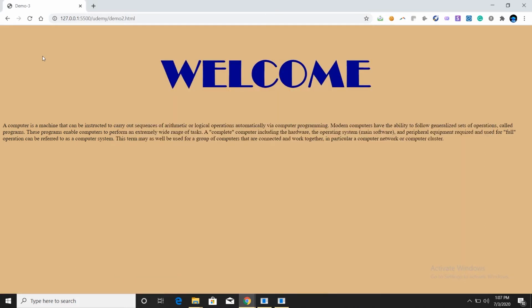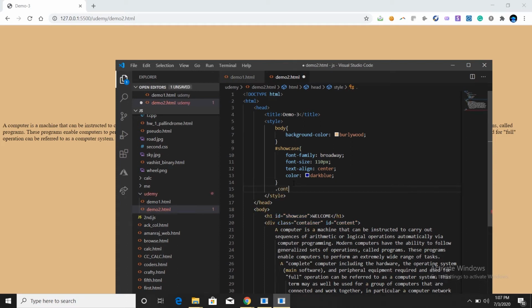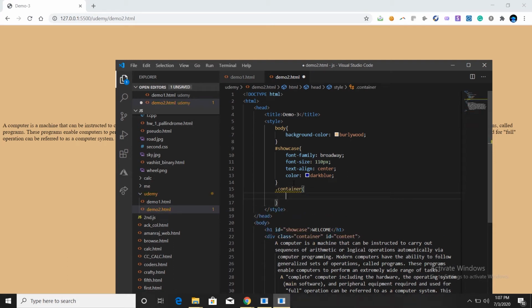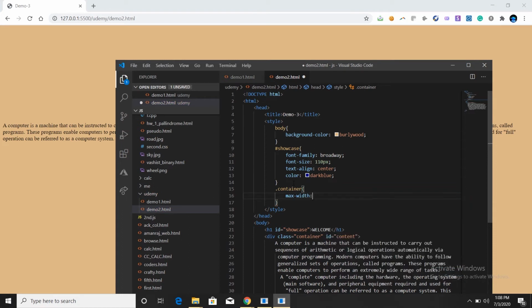Now we'll be working with the div tag. Whatever text I had mentioned here, I have to work with that one. So first thing, let's write the div part. First of all, the container. Okay, then the container, I should mention the maximum width, size of the screen. Let's mention it as 1200 pixels, or else make it as 900 pixels.